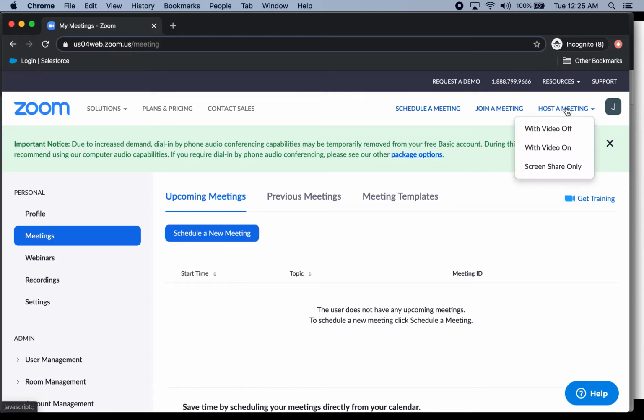So here's the host a meeting. Okay, this is an instant meeting. We don't want to use this functionality at all. This is the most permissive functionality, and so we don't even want to use this to host meetings.